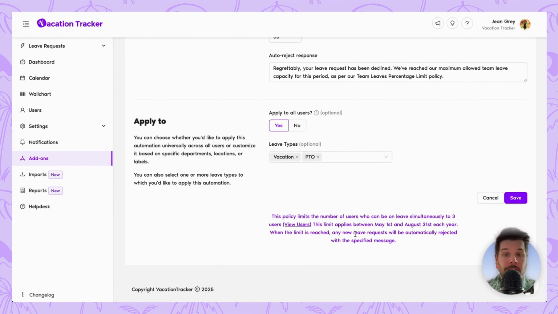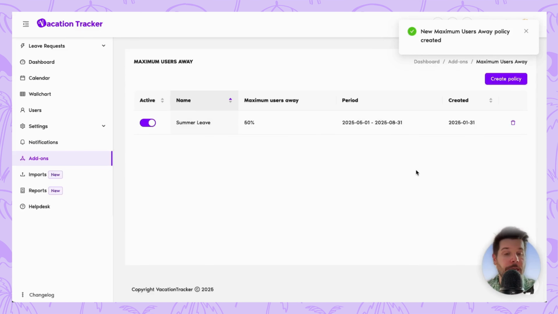Before I click on save, I did want to draw your attention to this section here. It's just a preview of how many employees will be allowed to be on leave simultaneously at the same time. So this number you see here, 3 users, is based on the settings you configure. So it's just a nice way to double check that you have everything correctly in place. Now that I'm happy with everything, I'm going to click on save, and now the policy is being enacted to my company as we speak.